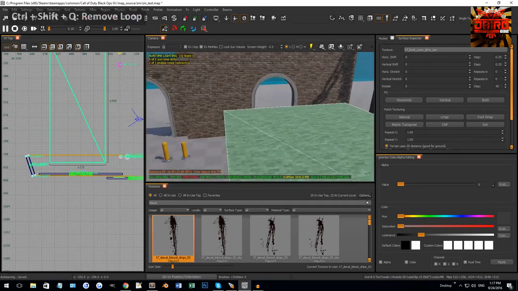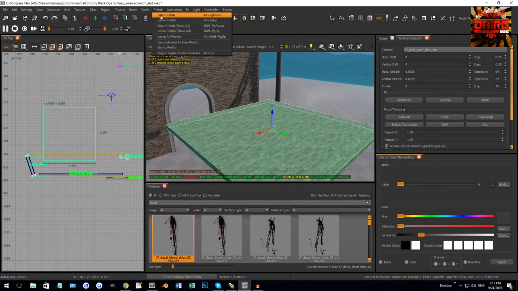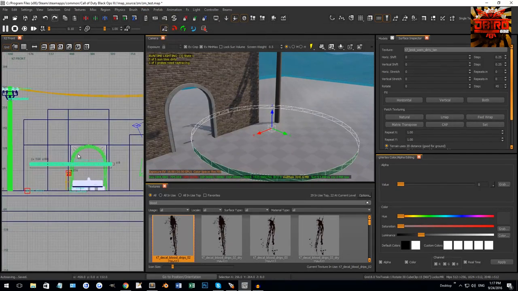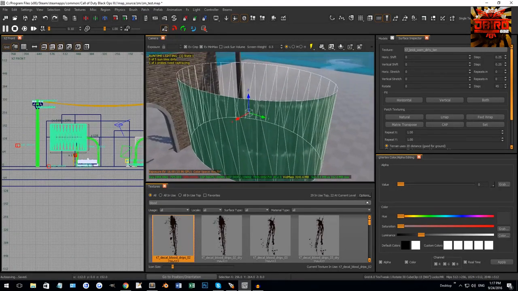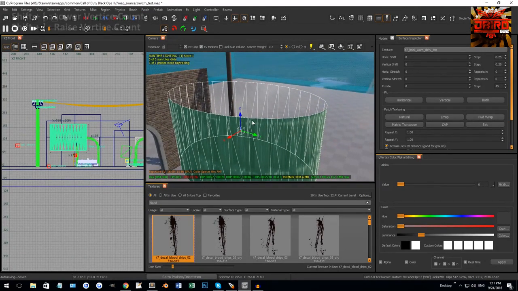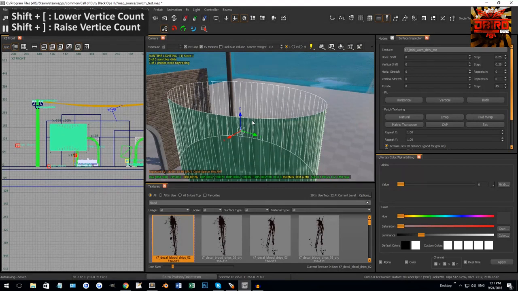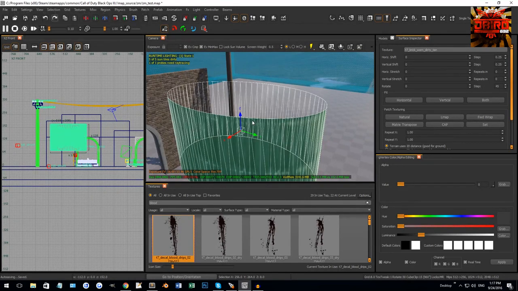and we get one big patch. And then when it comes to curve patches, we have stuff like cylinders. If I can get one going, cylinders. So this is a pretty big cylinder. I can reduce the vertice count by holding Shift and pressing left square brace, or I can increase the count by pressing right square brace. So Shift left square, Shift right square.